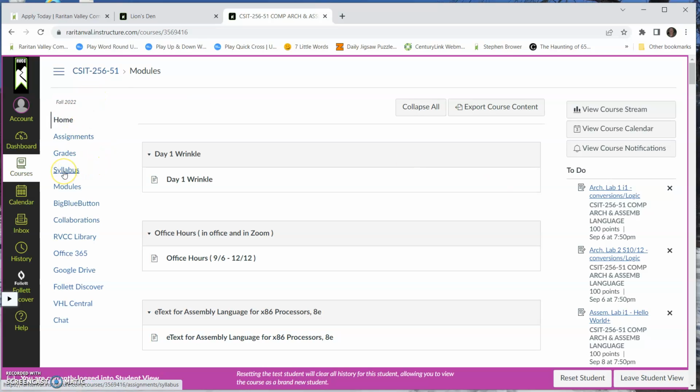On the left-hand side, I want to point out the syllabus tab, which I will go into in a little bit. And the syllabus tab, well, one will show the syllabus. The other thing is it shows all the assignments chronologically for the semester.